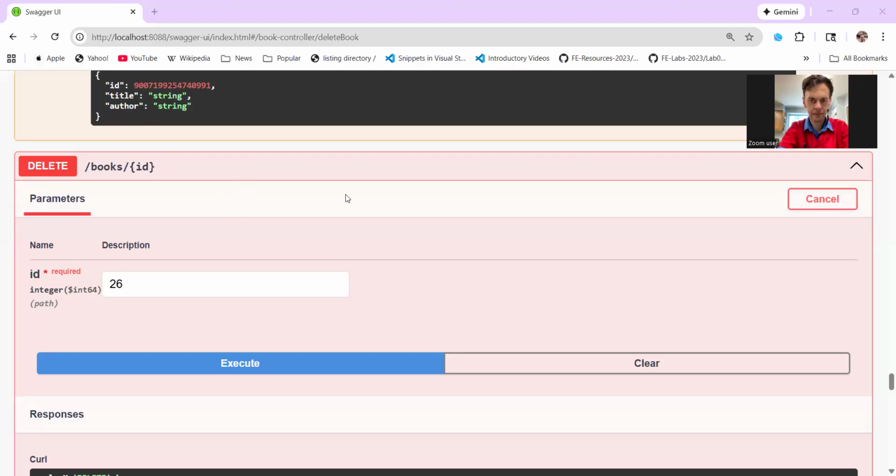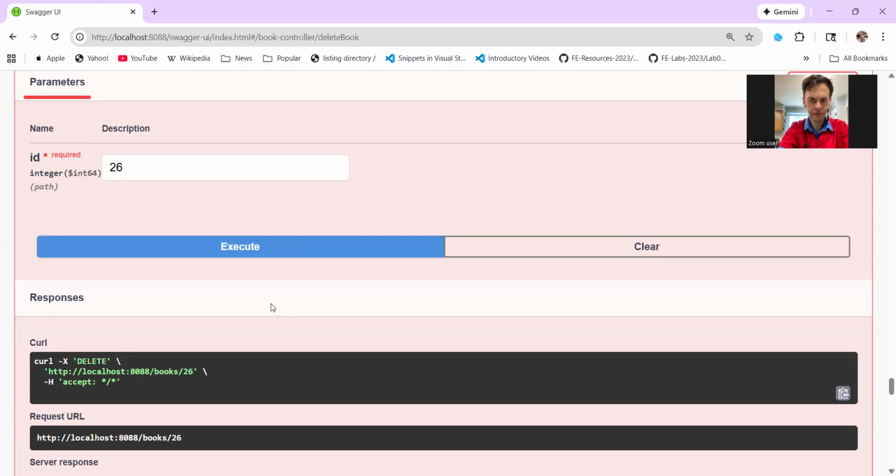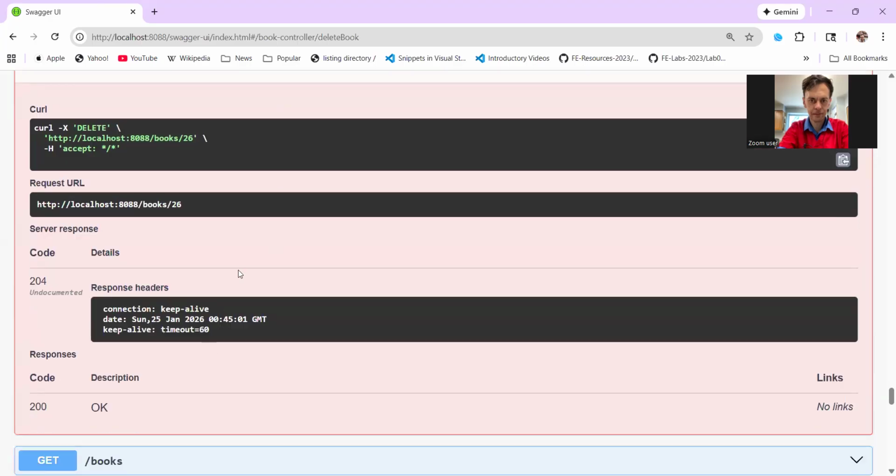What if I want to delete that book from the database? Then I can call delete books by ID with that same ID. And I will get 204 No Content, which is the correct status for a successful delete with no body. As you see, 204.